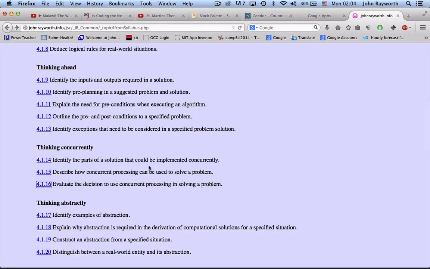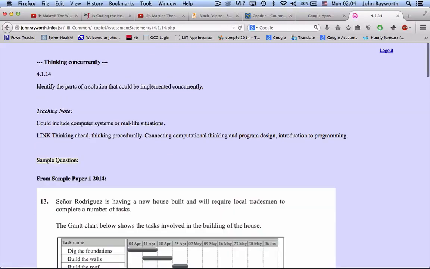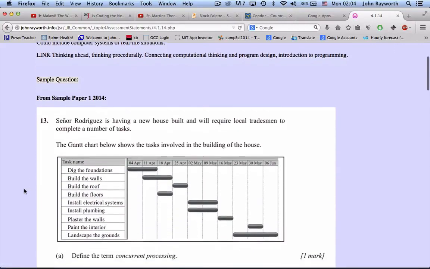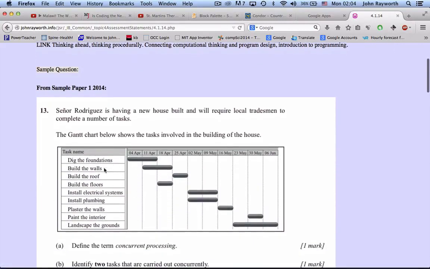Identify the parts of a solution that could be implemented concurrently. I wonder if we can see, yeah. Here we can see the sorts of things that we're dealing with, or talking about, when we talk about concurrency. If you were building a house, it is possible to build the walls and build the floors at the same time, or to install the electrical systems and install the plumbing at the same time. But, for example, you can't build the walls and plaster the walls at the same time.